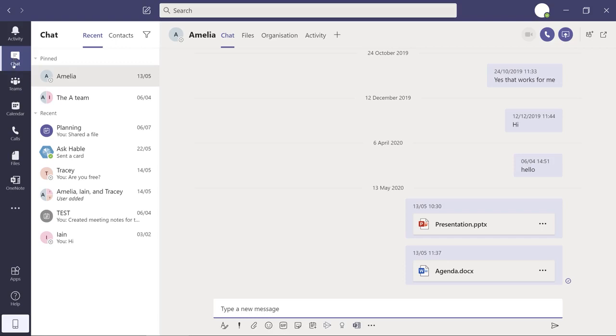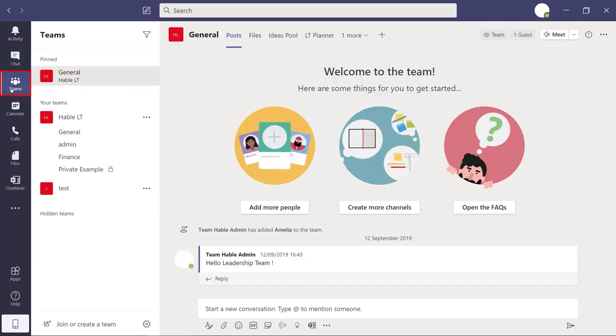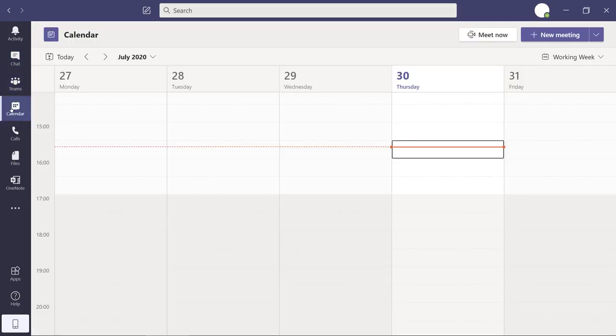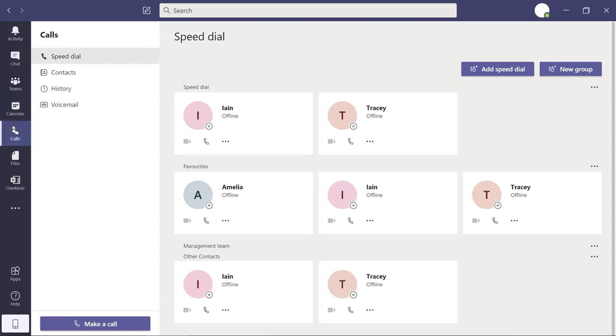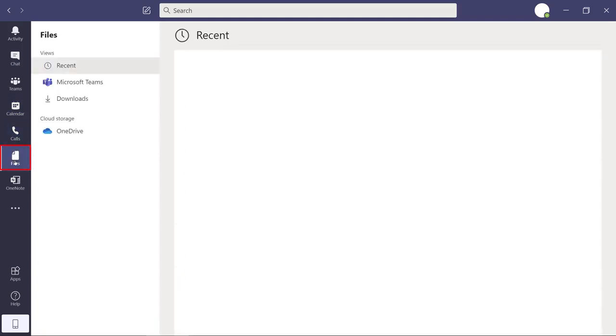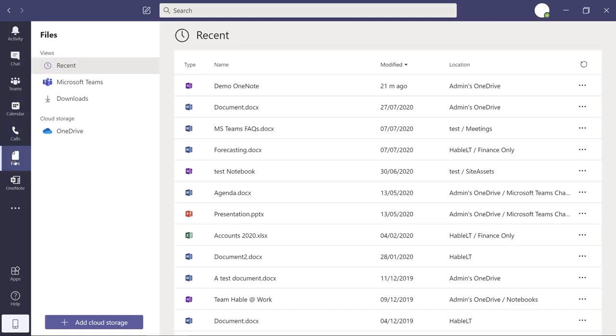The tab below is all the teams that you're a part of. Then a calendar, which is linked to your individual Outlook. You have Calls, for voice calls. And then all your files, recent files accessed in Teams, SharePoint, and also an easy quick access to OneDrive.